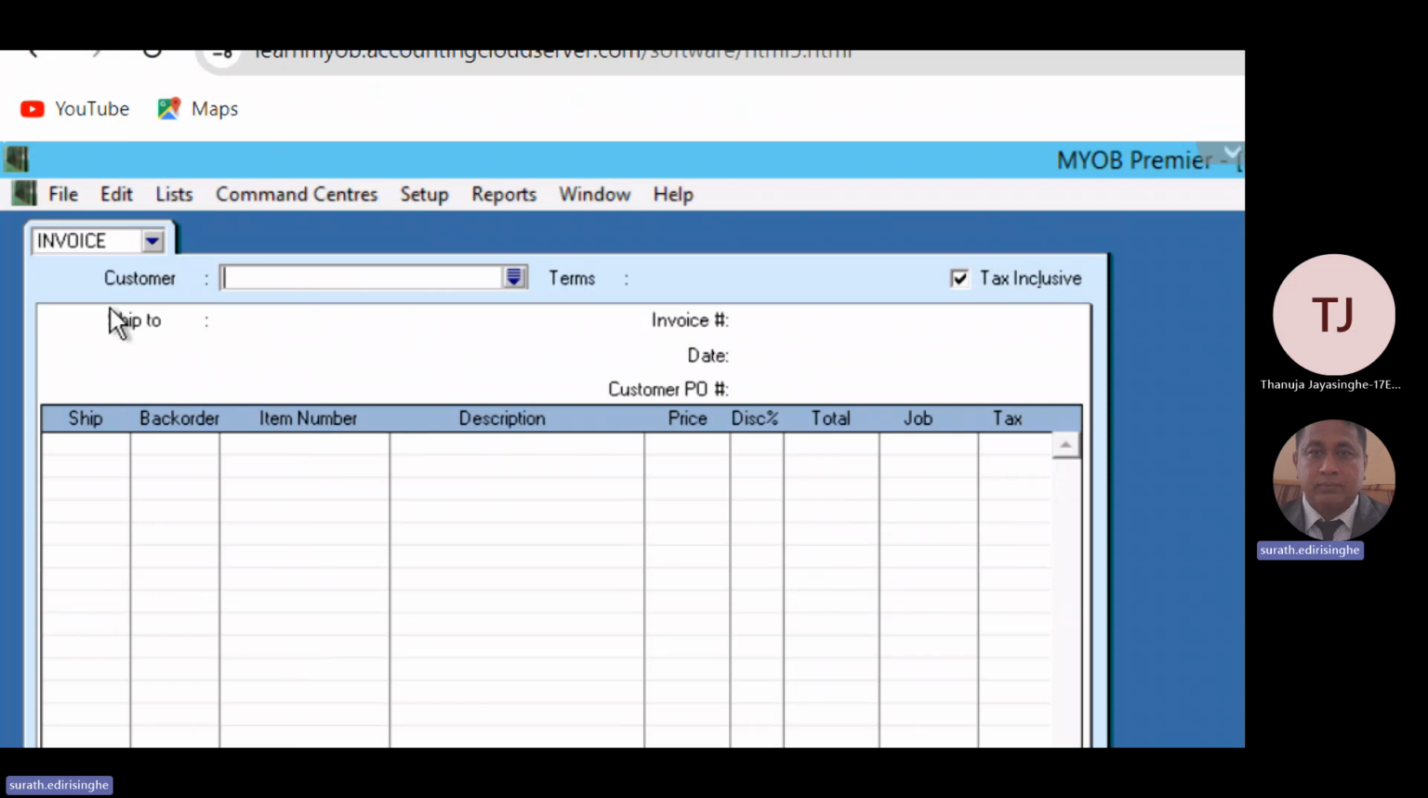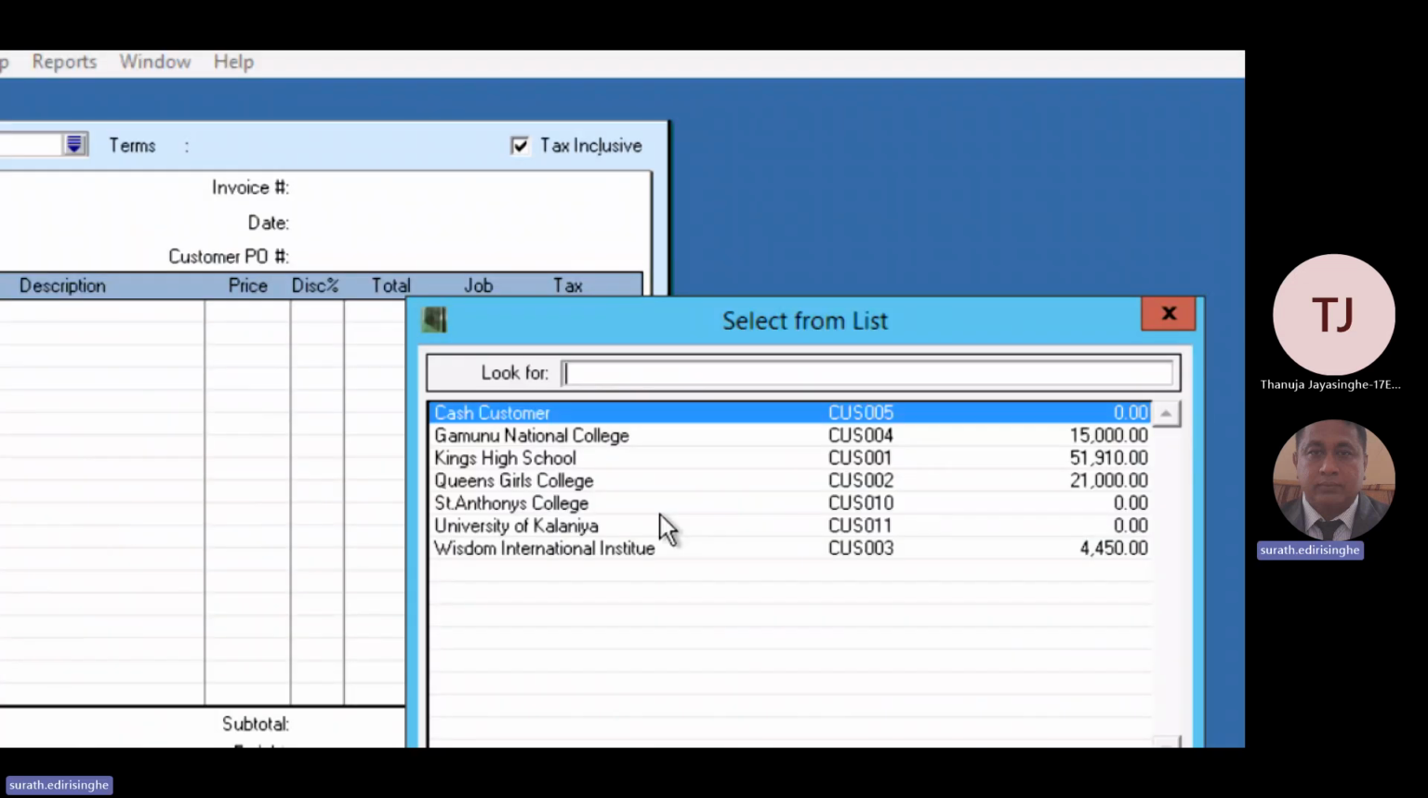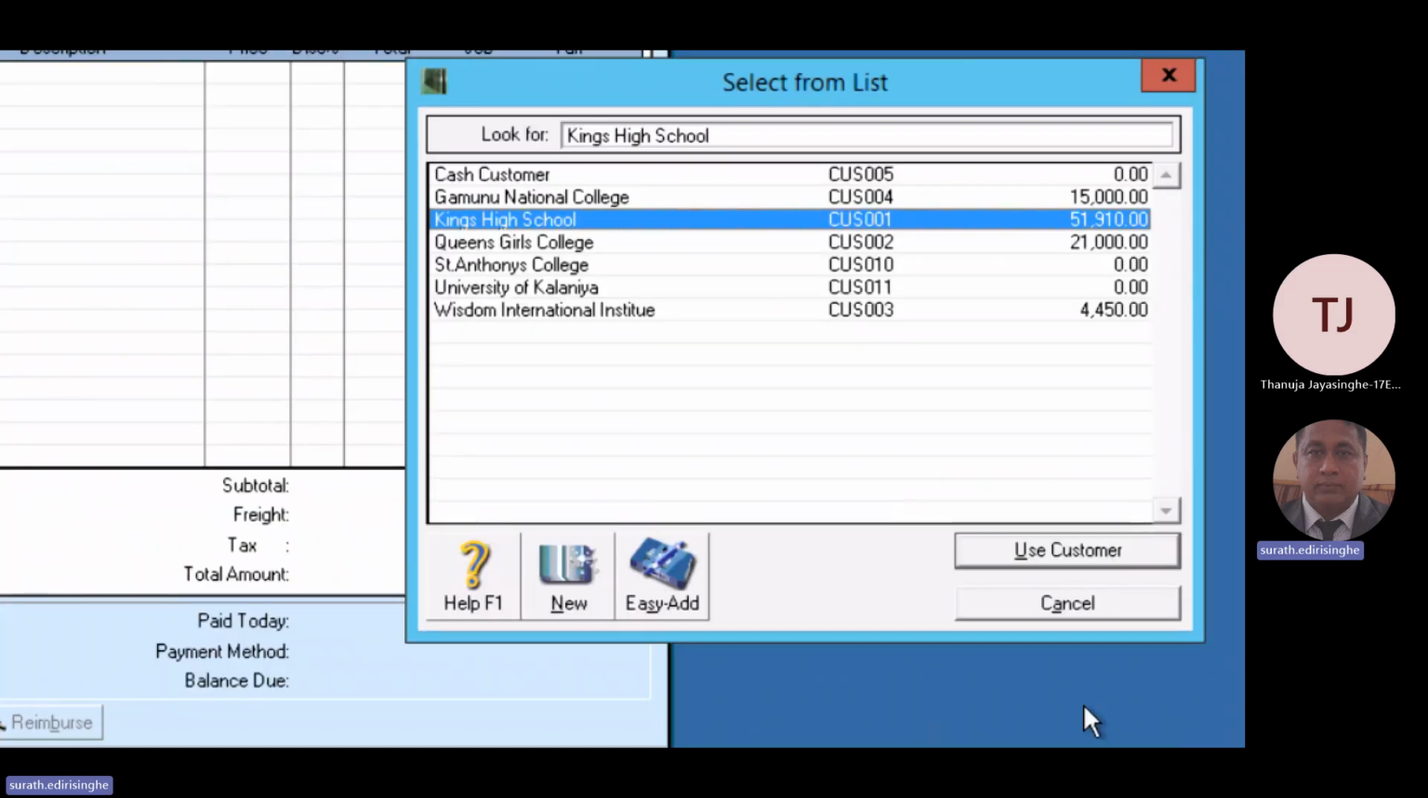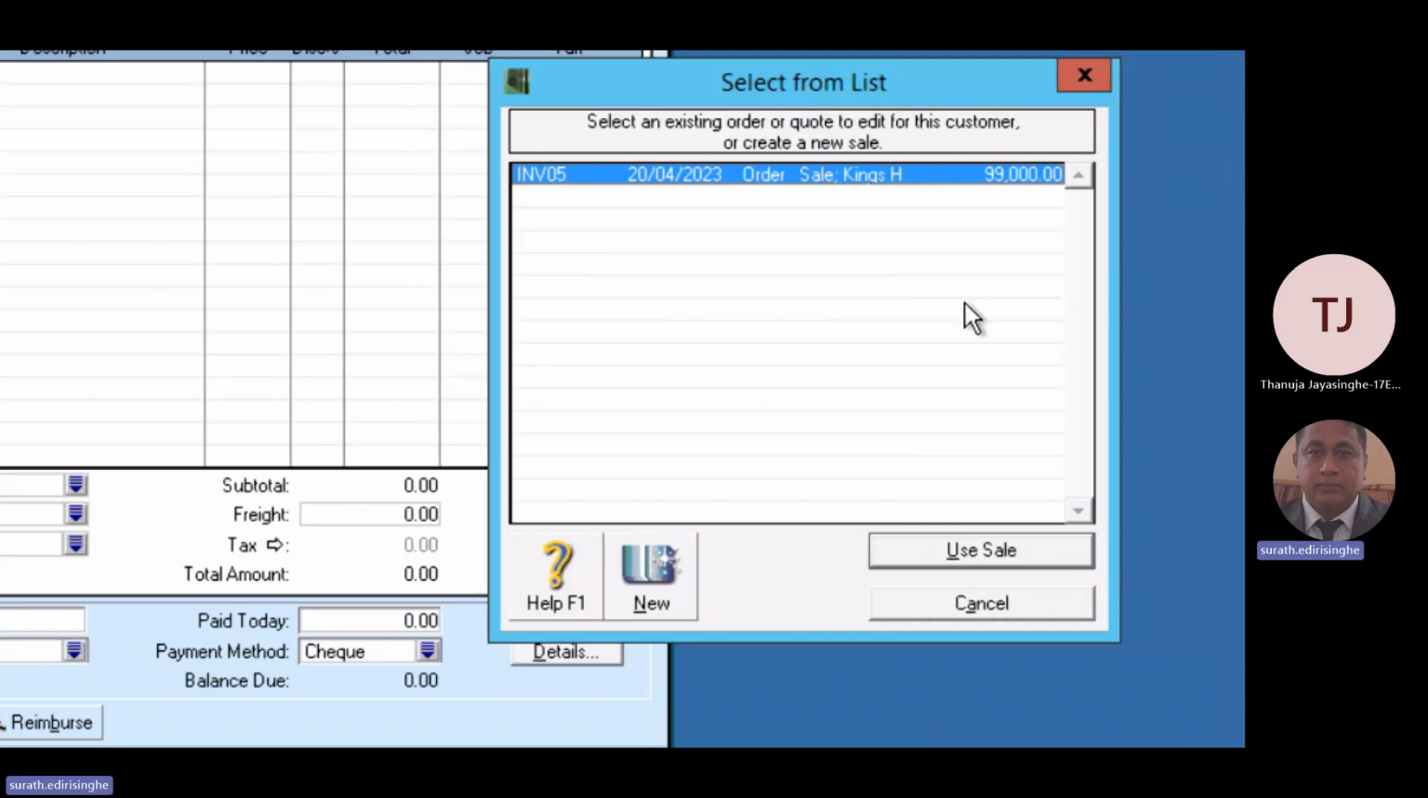Not difficult. First, you have to follow the steps: order, then invoice. Select the customer, King's High School. Then the system will display the pending sales order. If this customer has more than one pending sales order, all the pending sales orders are in separate lines. Students, you have to select the correct pending order for invoicing the item.